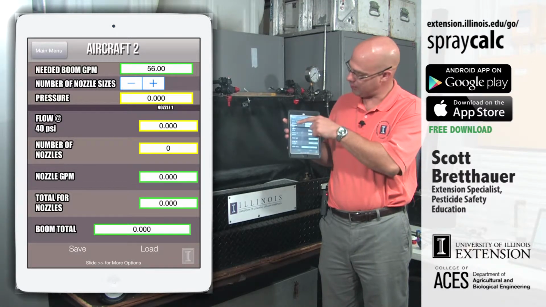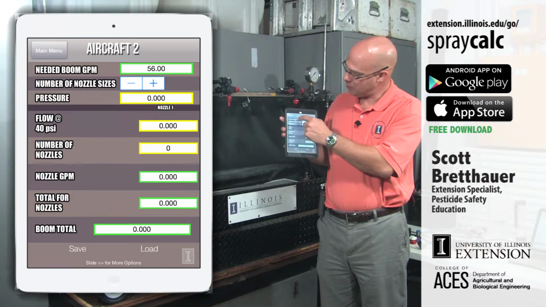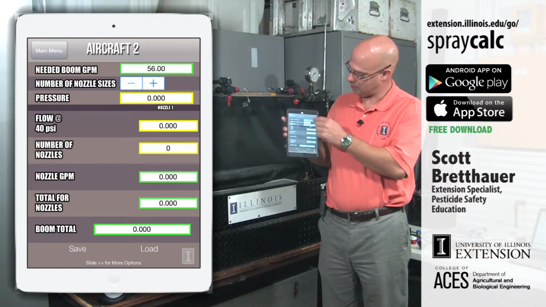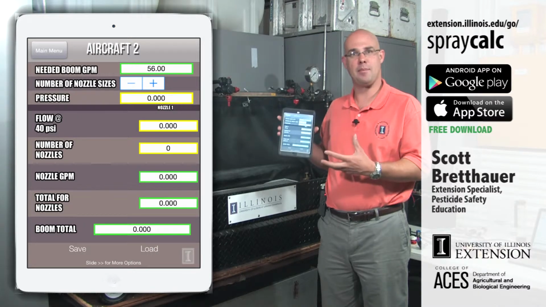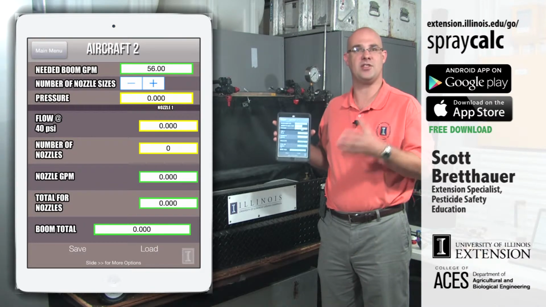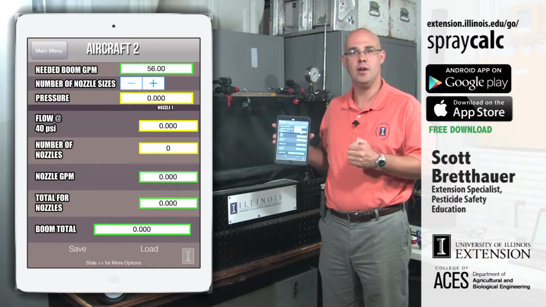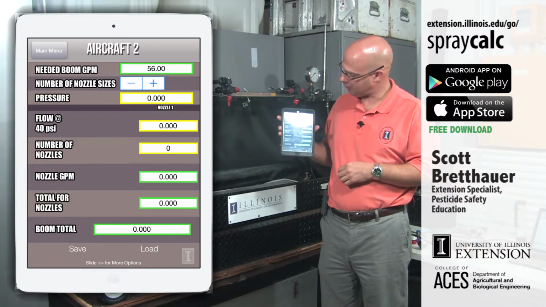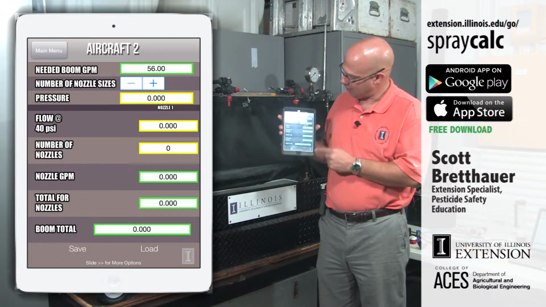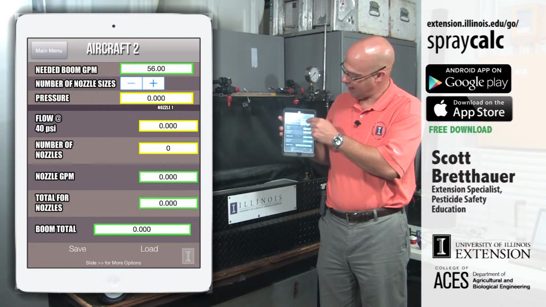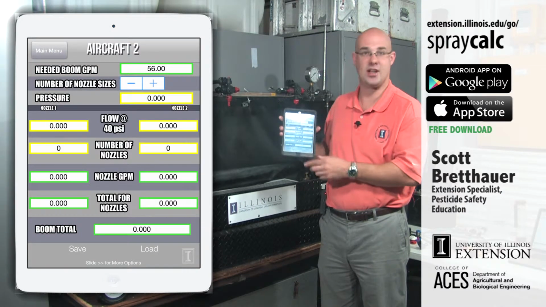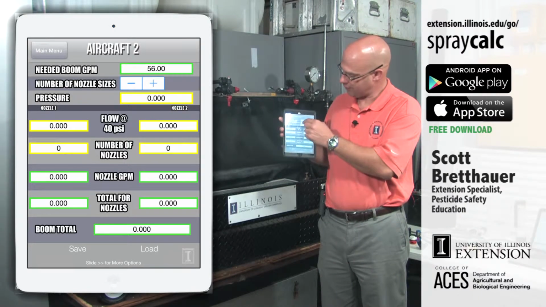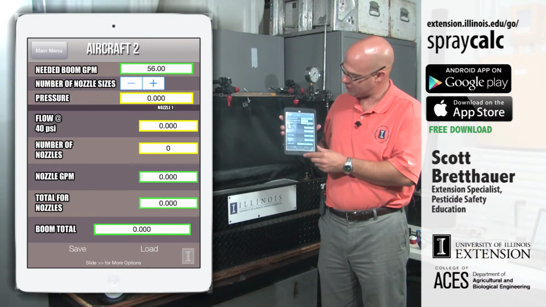So you can see it's loaded from that first page the needed boom gallons per minute, so 56 gallons per minute. Now this section has the option, sometimes for aerial applications we might use 2 different orifice sizes mixed along that boom to generate the required boom gallon per minute flow rate. So it loads up as just having one nozzle, but if I wanted to add a second nozzle, I would just hit the plus sign, and now I have 2 different orifice sizes that I can enter in here. So for this application, I'm only going to use one orifice size.